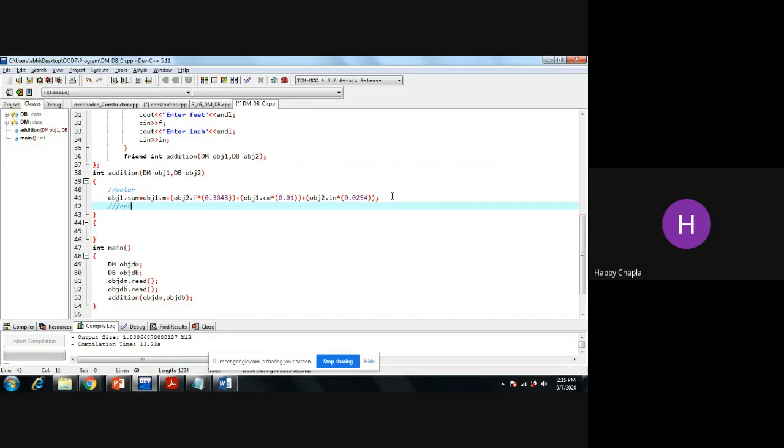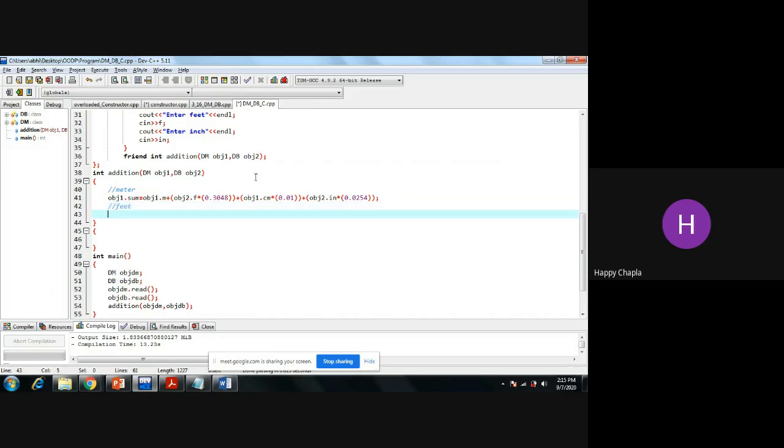Now up to the feet. I am taking it into the meter, or you can do it for centimeter also. And here I am doing it for the feet, or you can do it for the inches. But you need to take 1 unit from the DM class and 1 unit from the DB class.